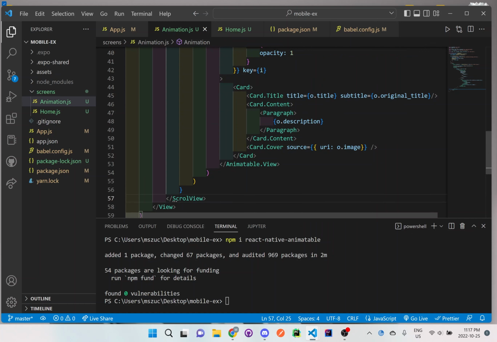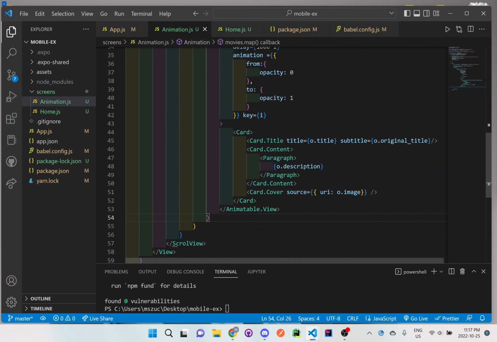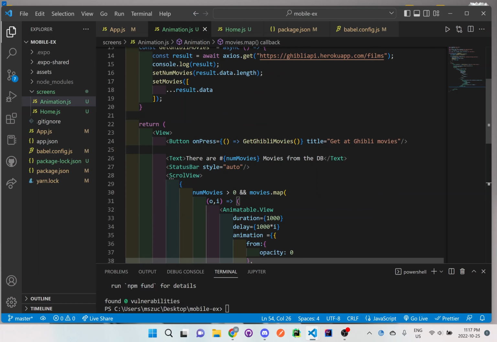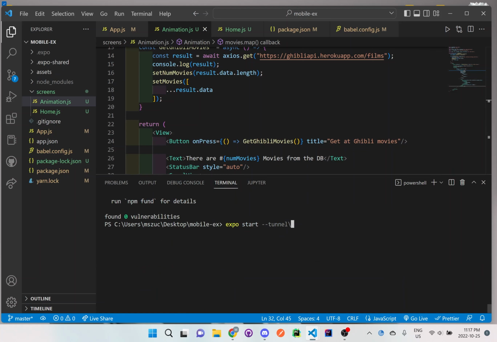Alright, so we have all of the code now set up. Don't worry, I'm going to save all this on GitHub as well, so you guys could check in case you are missing anything. And I'll just run this now to double check it works on my mobile device. So I'll just Expo start this with the tunnel.